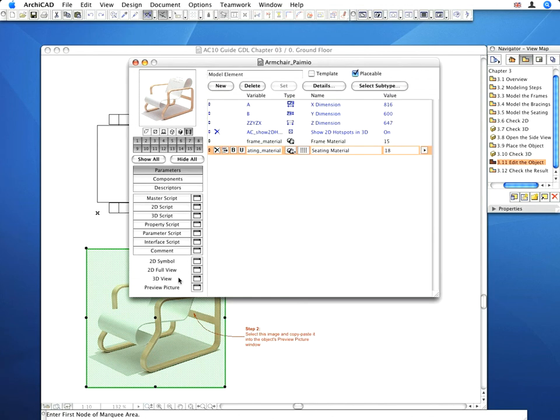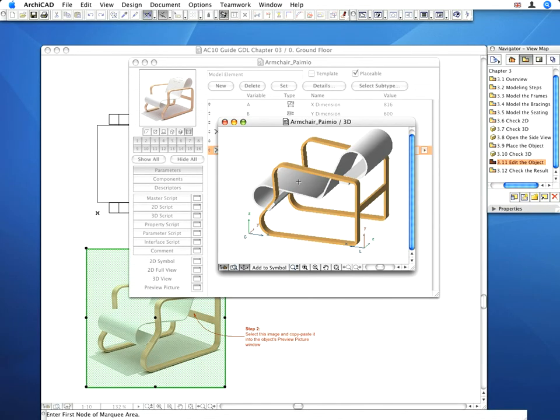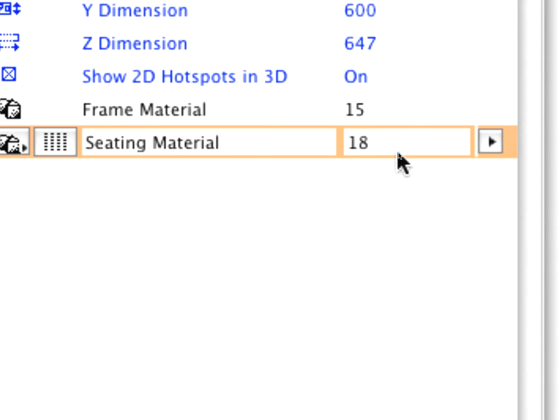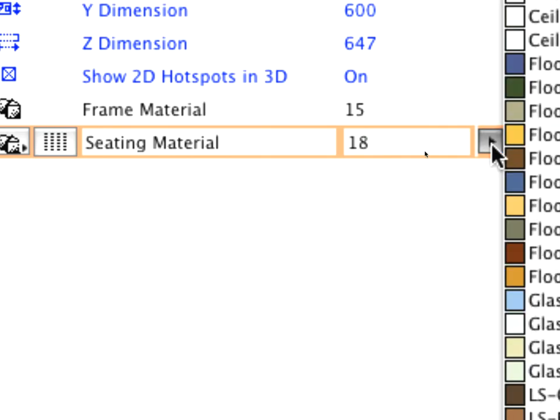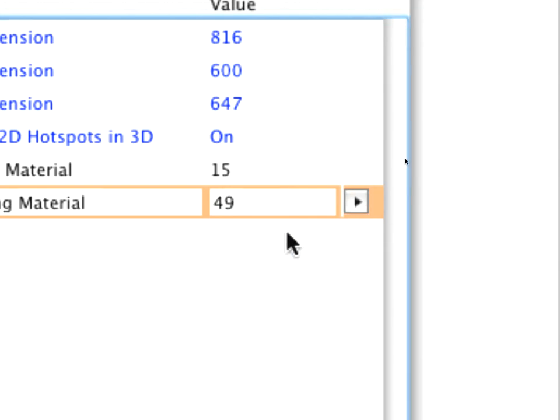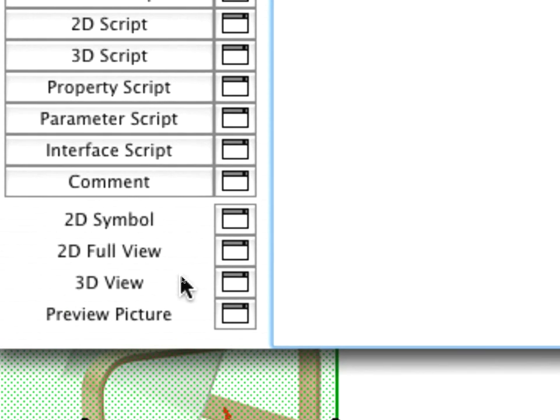Let's test the result of the changes. Click on the 3D View button to see the object in the 3D window. Close the 3D view for a moment. Change the values of the material parameters. For example, let's change the material of the seating now by activating the Material pop-up list and selecting the black paint 05 for the new color. Open the 3D view again and notice that the seat material is now black.